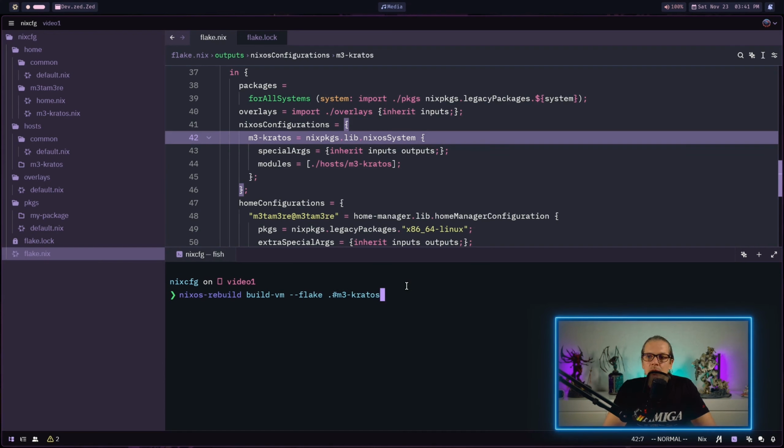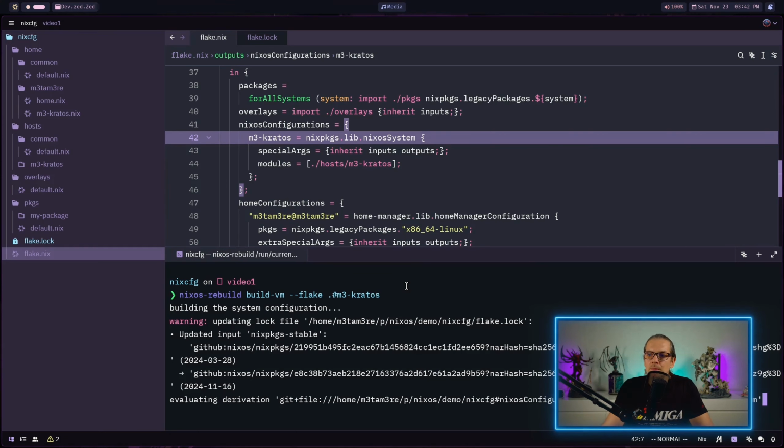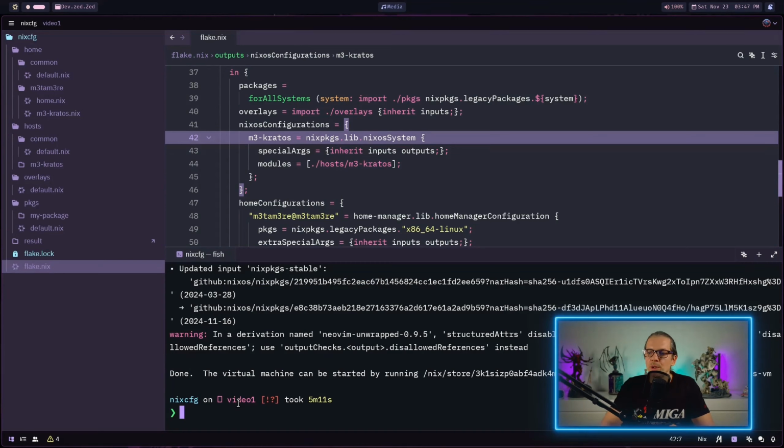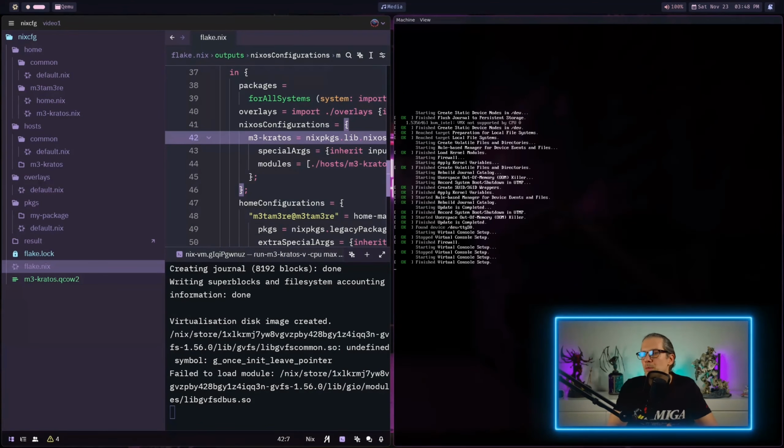Another command I like a lot is nixos-rebuild and then build-vm. And this basically allows me to create a virtual machine out of any system configuration I have specified in my Nix flake. So when I execute this, this will start evaluating, and this will build a virtual machine for me. Now the nixos-rebuild command has built a virtual machine, and you can see here the virtual machine can be started, and then it's referring to a path in my Nix store. So when I just execute that, it will start my virtual machine here.